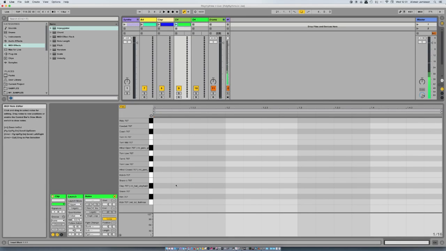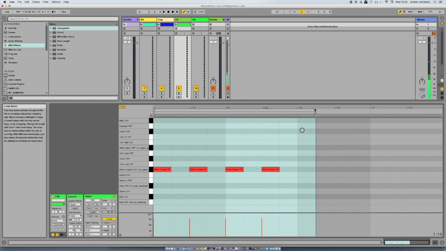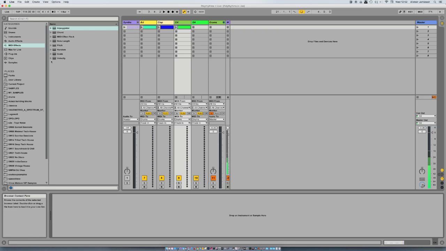Let's add in some closed hats. I'm going to do something that's fairly ordinary, but then I'm going to stop it at 7/16, and let's just take these offbeat ones and drop their velocity a little bit. If you want to experiment even further with velocity, the velocity plugin has got this cool randomized feature as well.